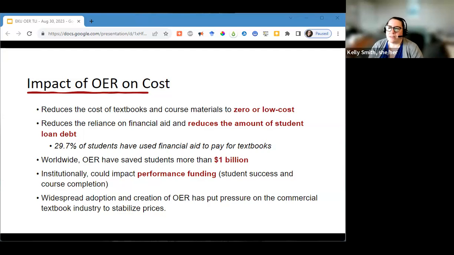Institutionally, this presentation I'm giving was actually adapted from a presentation that I gave to universities all across Kentucky, most of which are not using Booksmart. I mentioned that, and I'm going to talk about this a little bit later, there is research evidence that students do better using OER. And so that could impact performance funding.